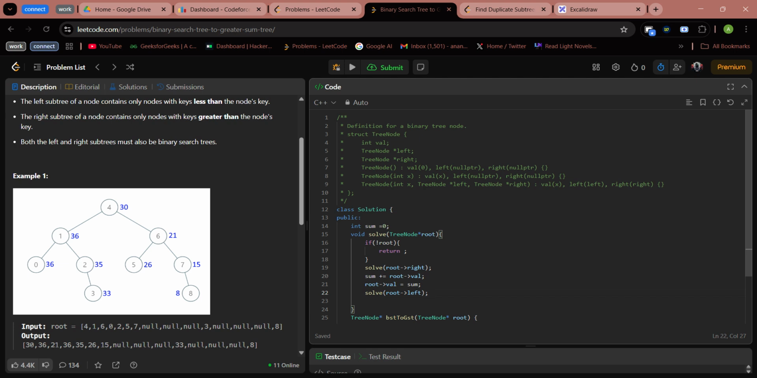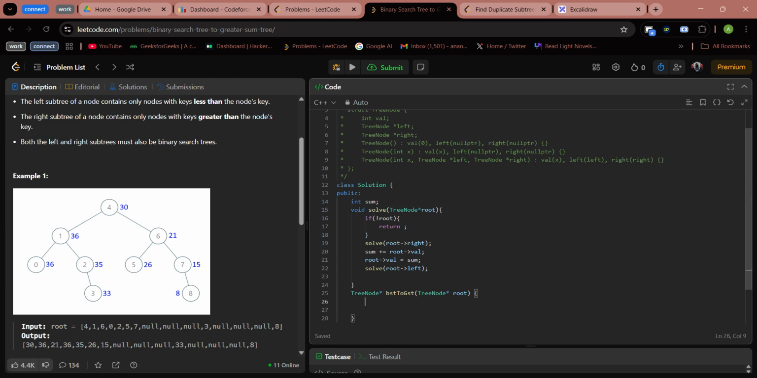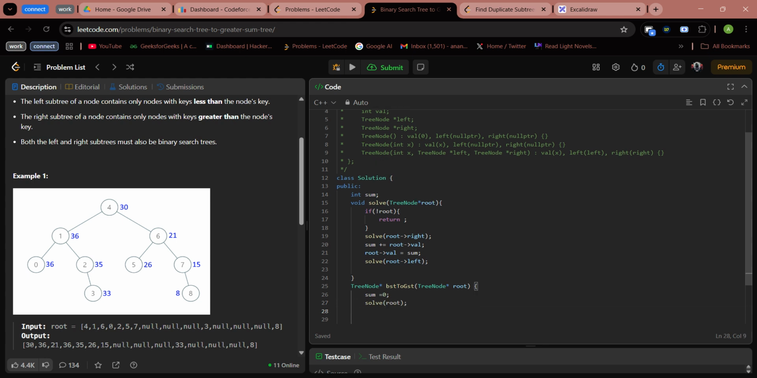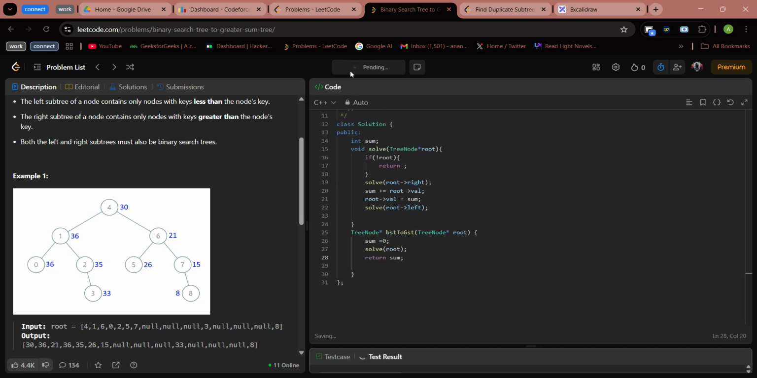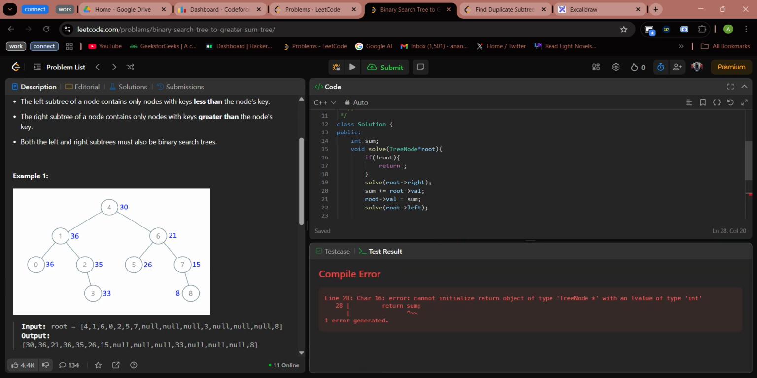I need to do, okay, it's just sum 0. I think it's wrong. Well, it's globally declared, so sum 0 would be the initial value that is initialized there, but not an issue. Let's just name it solve, call it for the root, and just return the sum. Let's see whether this solution works or not. And what is the issue? Return sum.